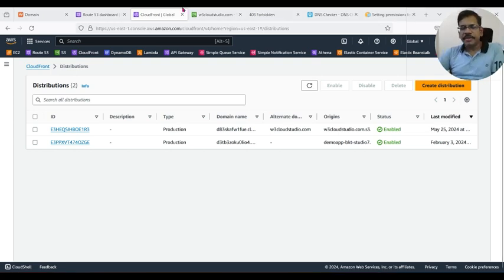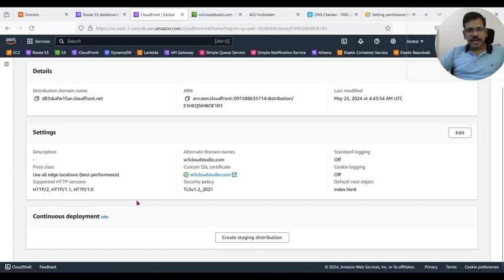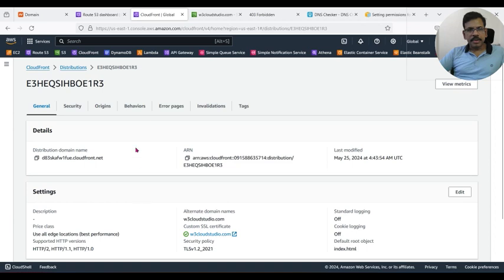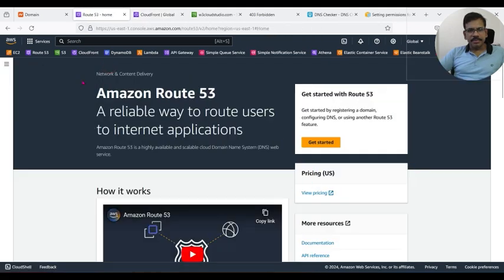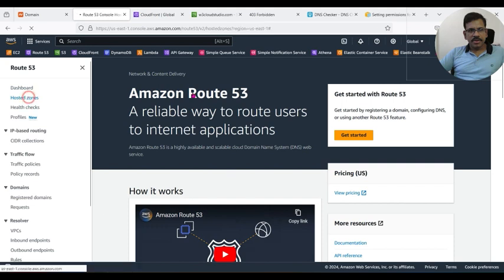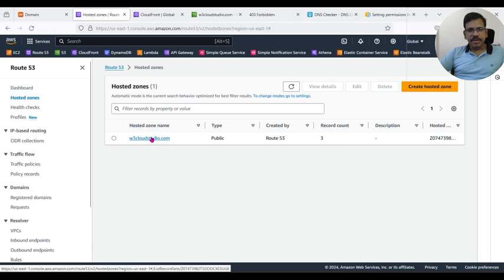After some time I got the status enabled. So the CloudFront is ready, and we can start using it. Now, as we set an alternate domain name for this CloudFront, we need to link it in Route 53. Come back to Route 53, hosted zones, and come to our hosted zone.